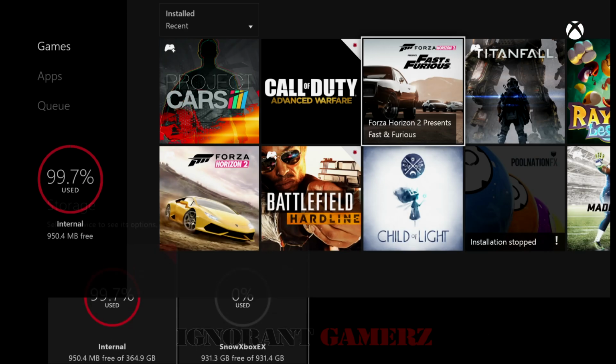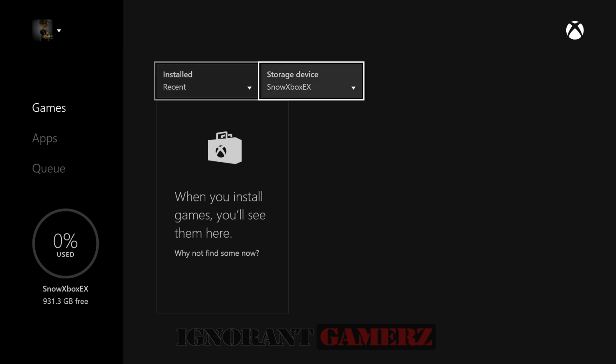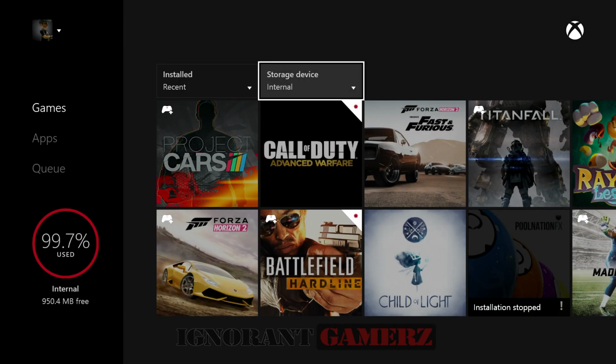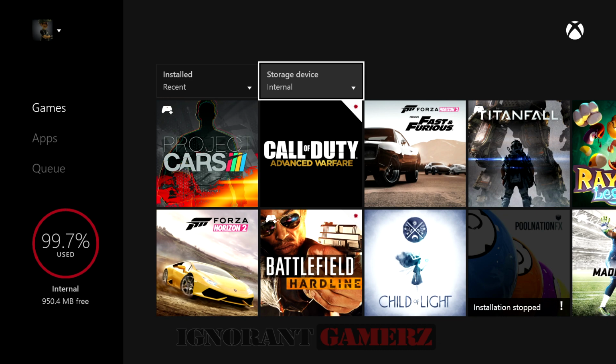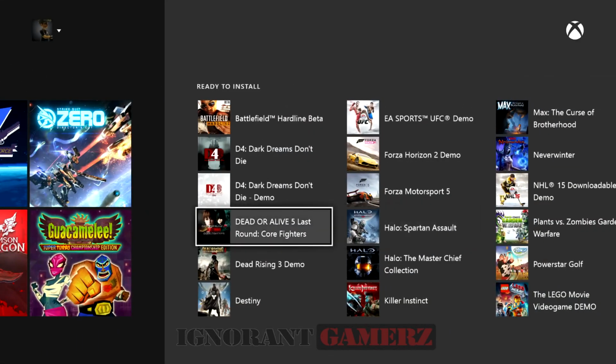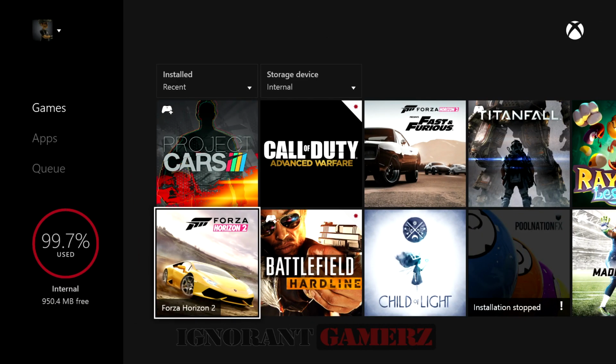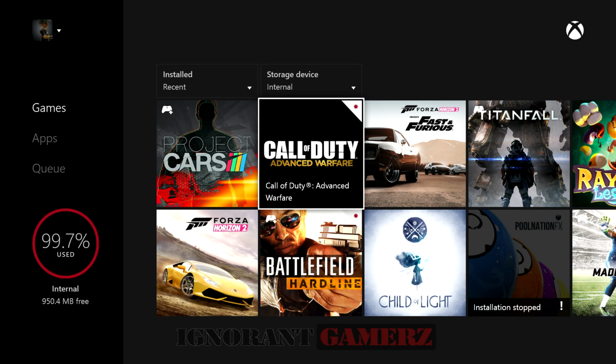So the view contents, there's nothing there, but here's how you see it. I have the ability to see the storage device here or see recently installed here. Here's the internal, and basically we're up and running. So there you go, here you have it. I'll have the next video on how to move stuff from one drive to the external hard drive.